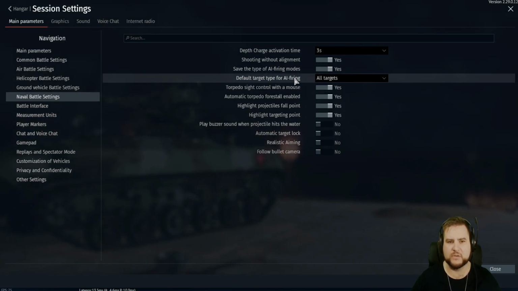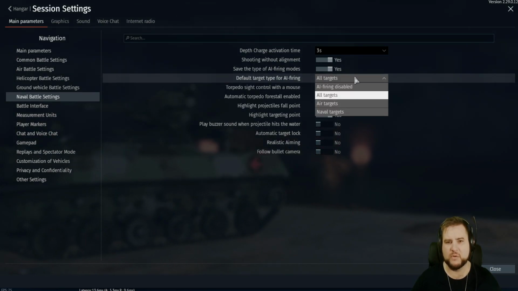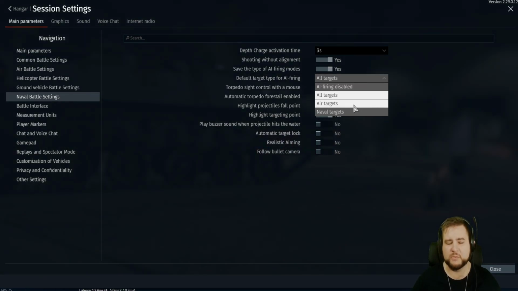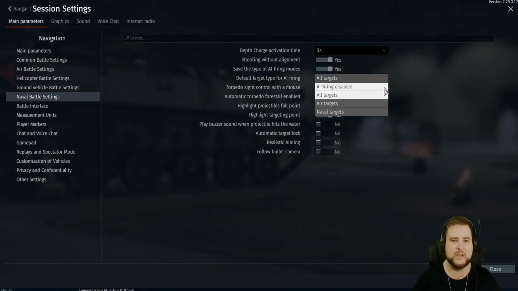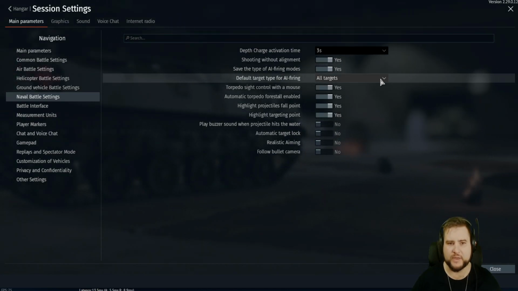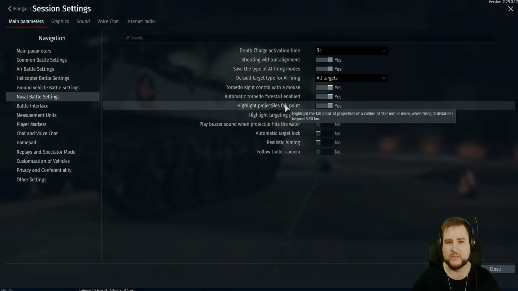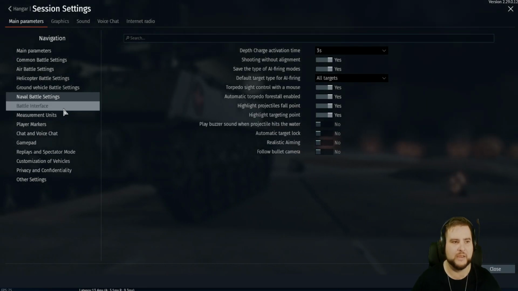You also have the default target type for AI firing, so your secondaries, which are controlled by AI, you can actually turn them off if you want to before the battle starts. So this just changes what the setup is at the start of the battle, but the main one you should turn on is this one, so you just see where everything is landing.